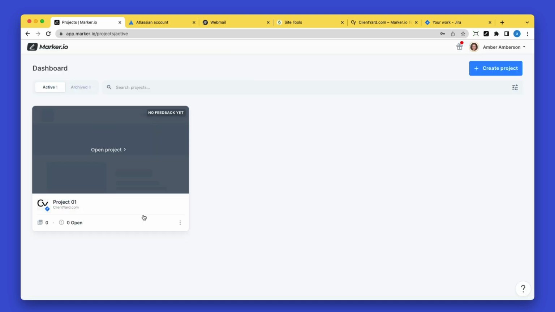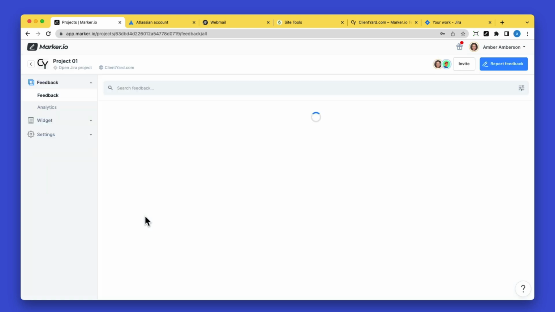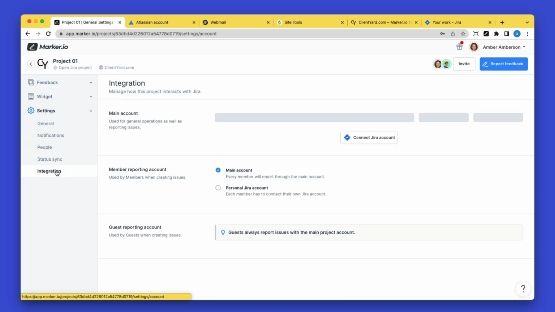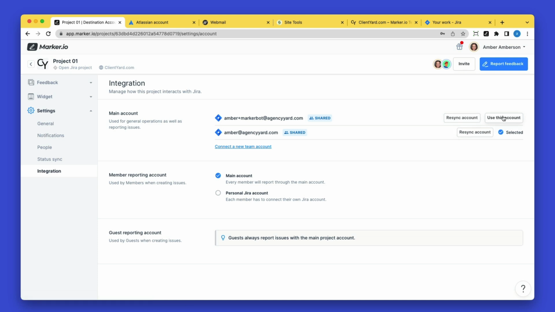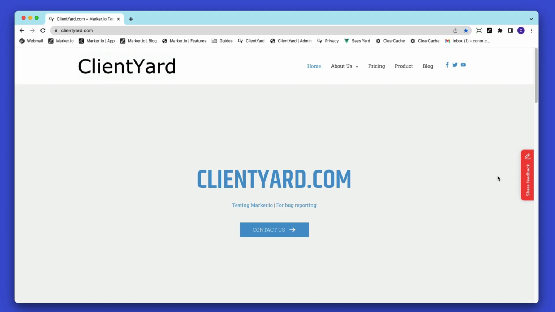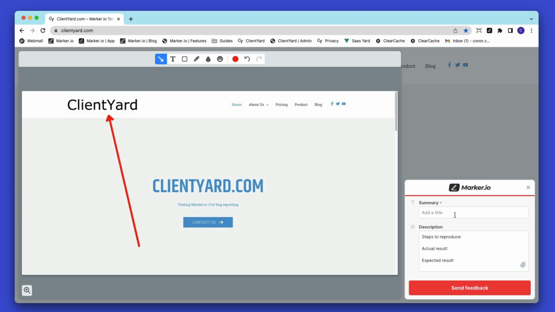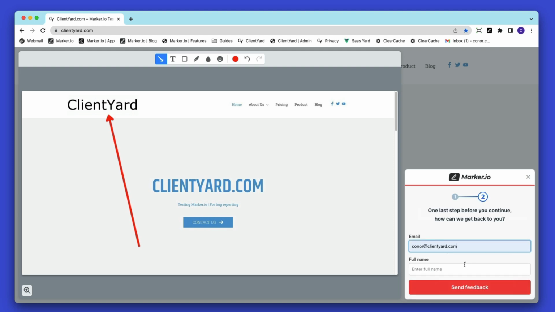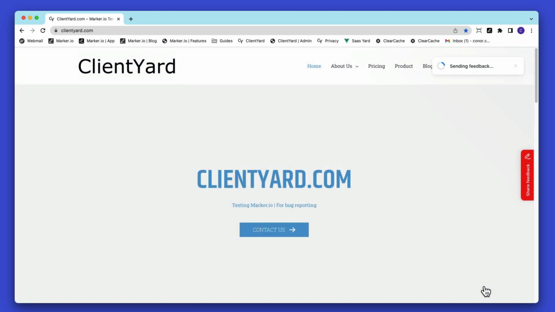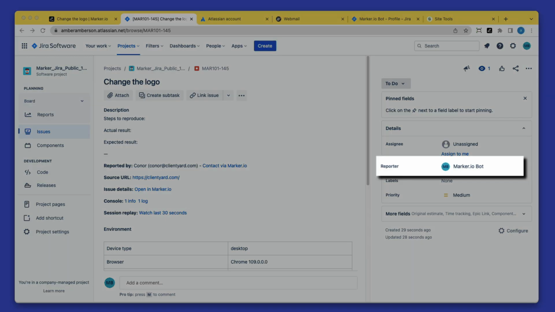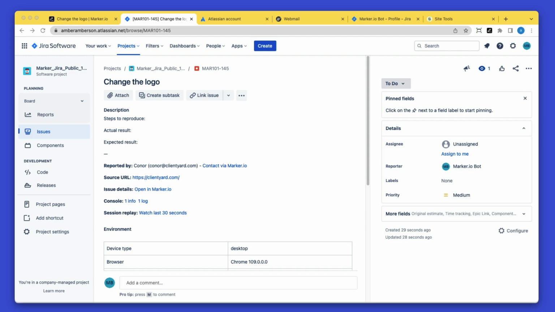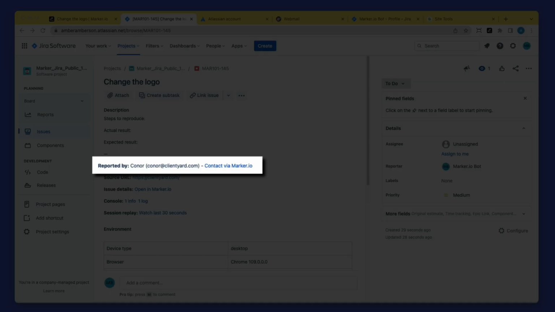We can assign any project to this new account, select a project, Settings, Integration, and click on Use this account. Now when anybody reports feedback, like for example Connor here, we use the Marker.io bot account to report all feedback and signal within the description field that Connor reported this particular issue.